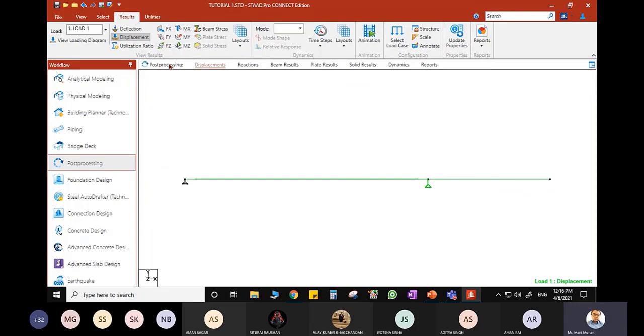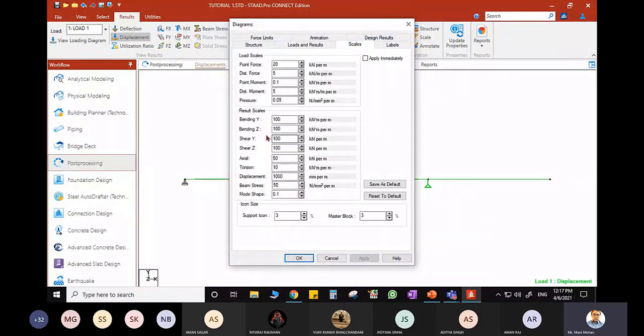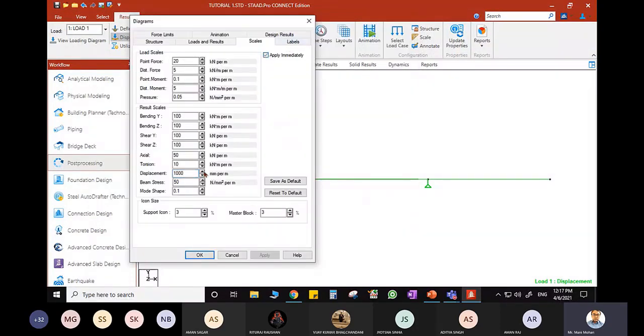Under post processing, here you see this. Please see my cursor. Here they're showing right now the displacement, how exactly the structure is displacing. And if you want to see it, actually, this is in a very reduced scale. Make a right click, go to label, go to scale. Here you can see result scale. What I want is the displacement scale to change. Click apply immediately, and you just try to play with this.